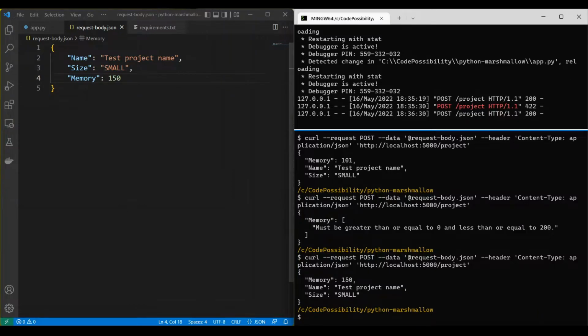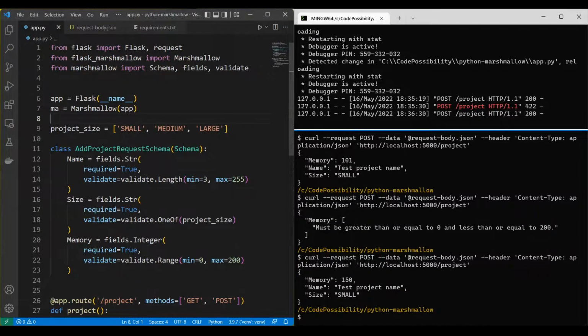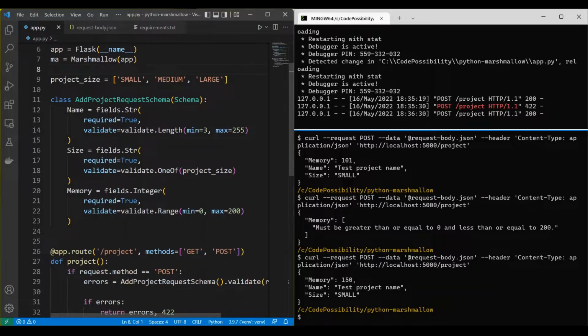The next type of validation we will see now is field level custom validation. As you can see, validate.length, validate.oneof or validate.range are all built-in validations provided by Marshmallow. In case we want to implement our own custom validation, we can still extend the schema and do that. I will now demonstrate how to do our custom implementation.